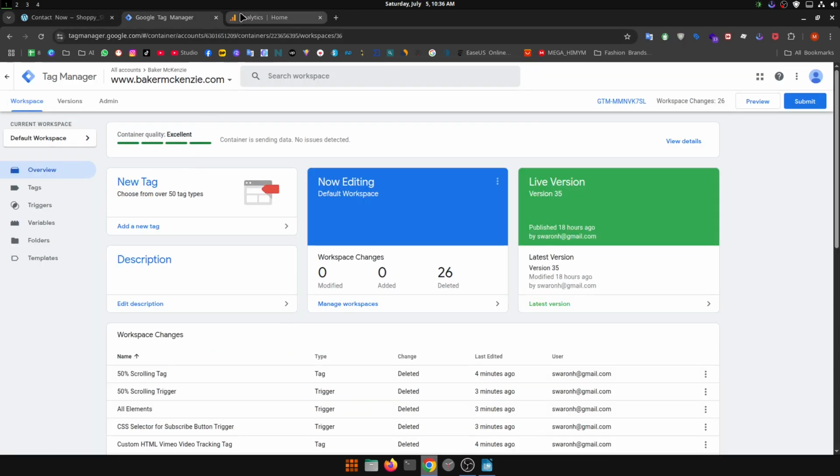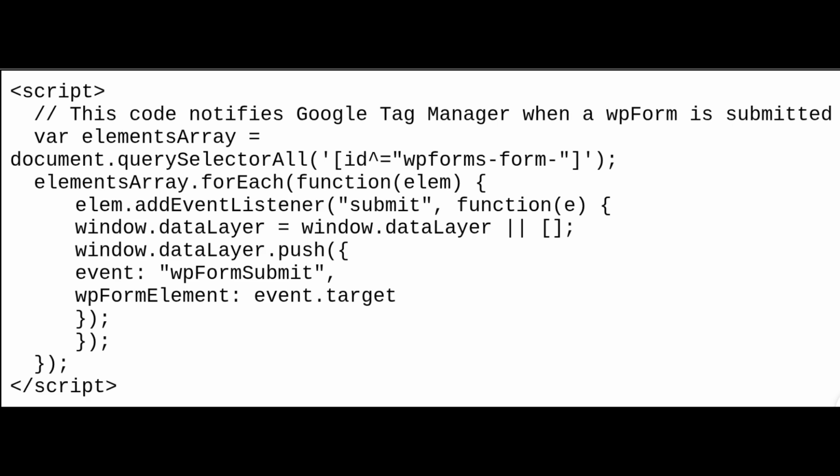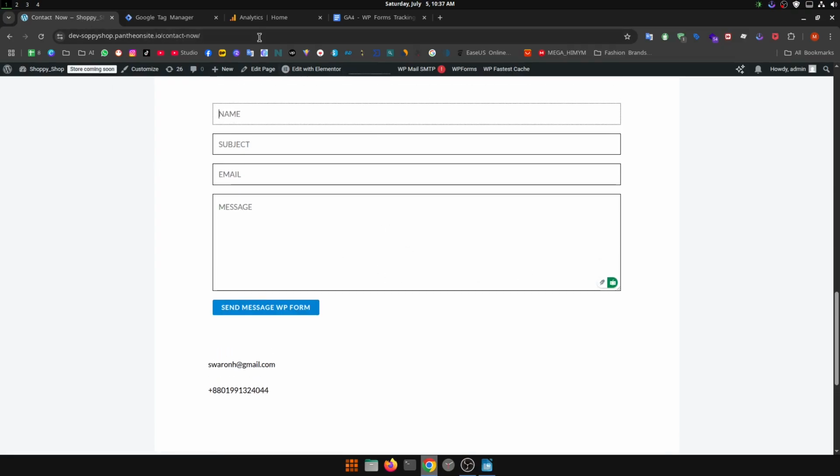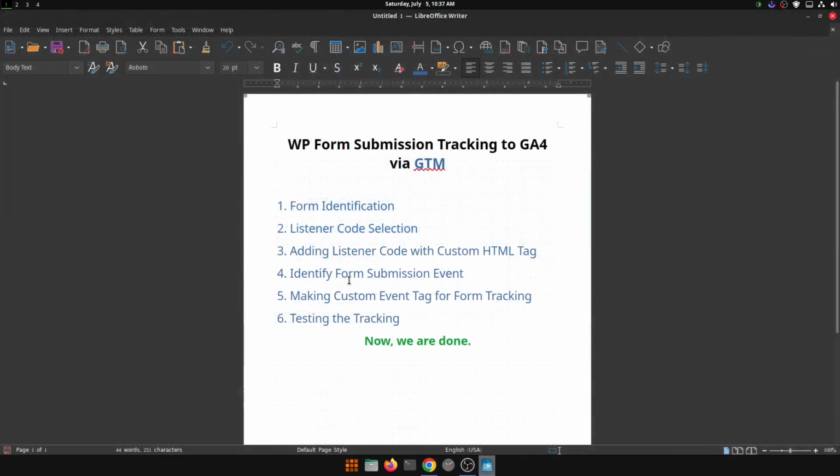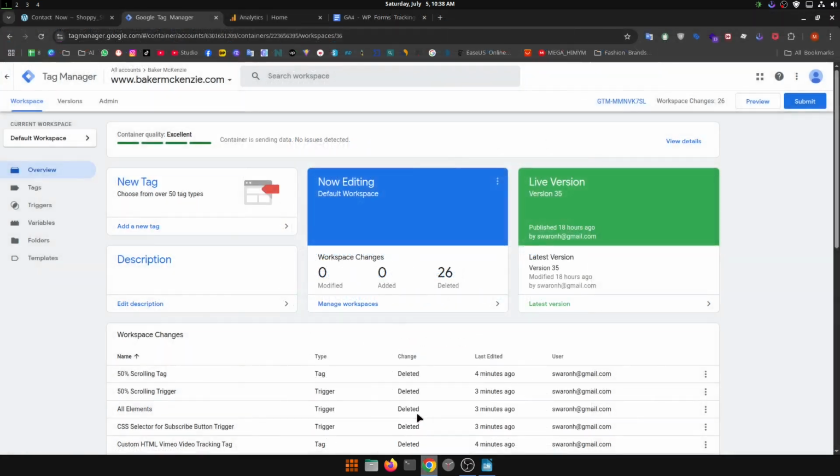Okay, now we have to use a listener code. This listener code is only going to work with WPForms. You can't use this to track other forms. So now what we have to do is add the listener code with a custom HTML tag. Okay, so let's go for it.